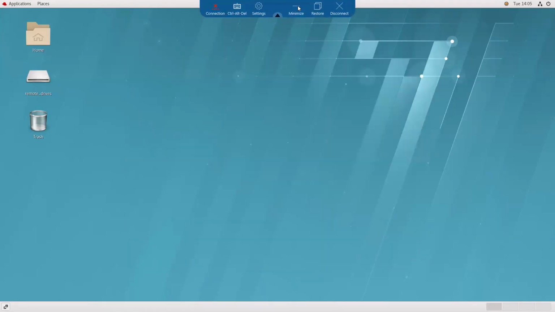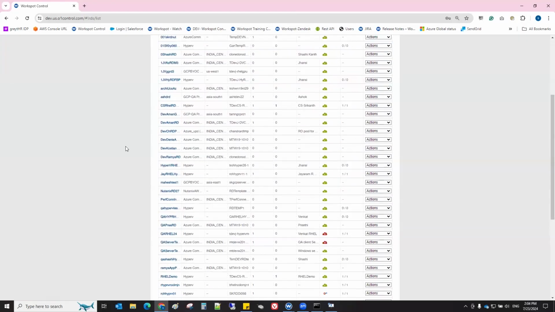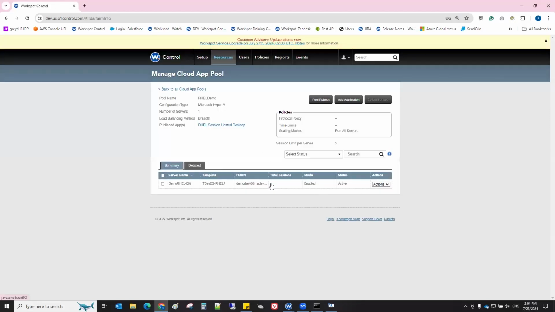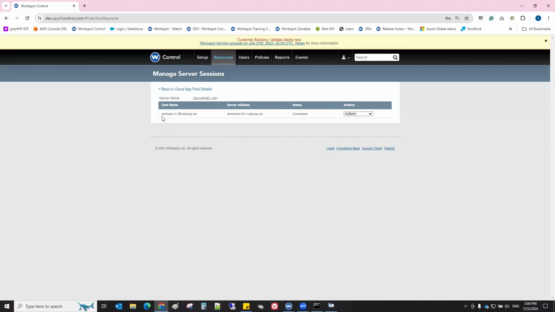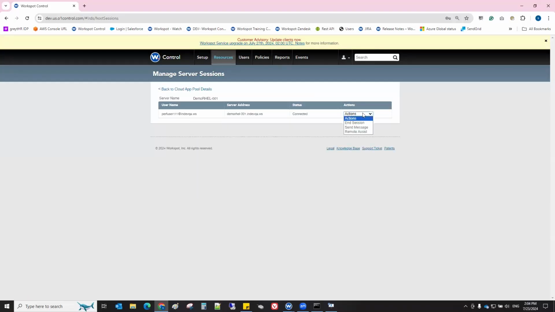To manage your session, go to Control where you can view connected sessions. Click on a session to see which user is connected to the RHEL server. If other users are connected, you'll see the total number of sessions in the Cloud App Pool. Keep in mind that some actions are disabled because they are not supported for Linux desktops.